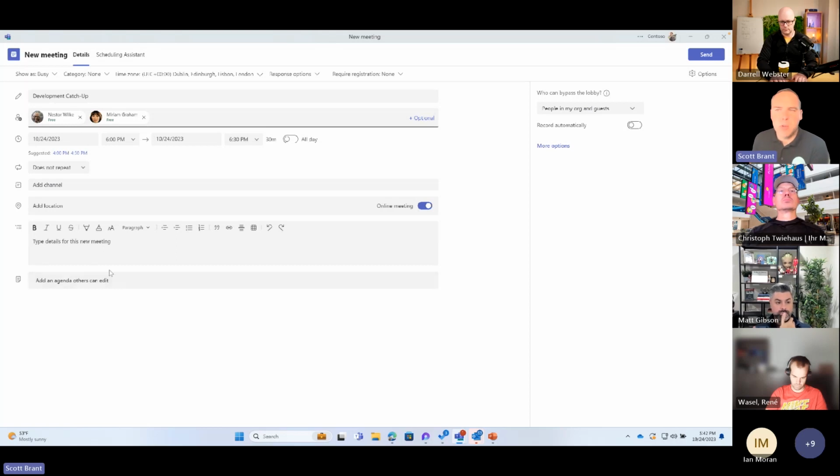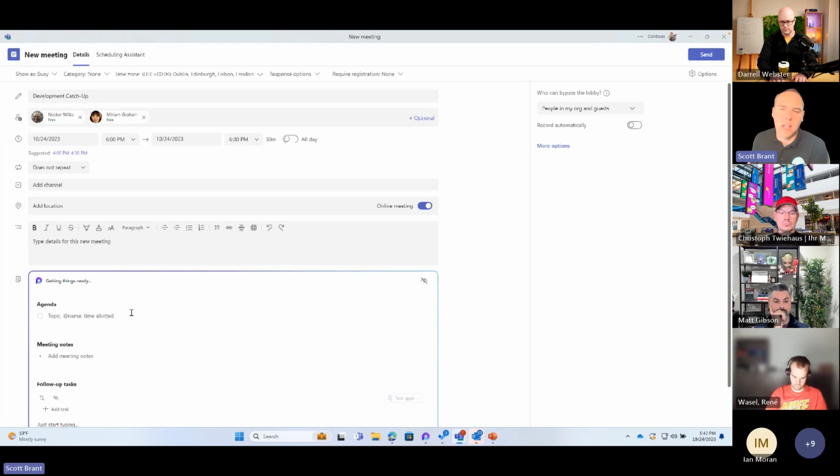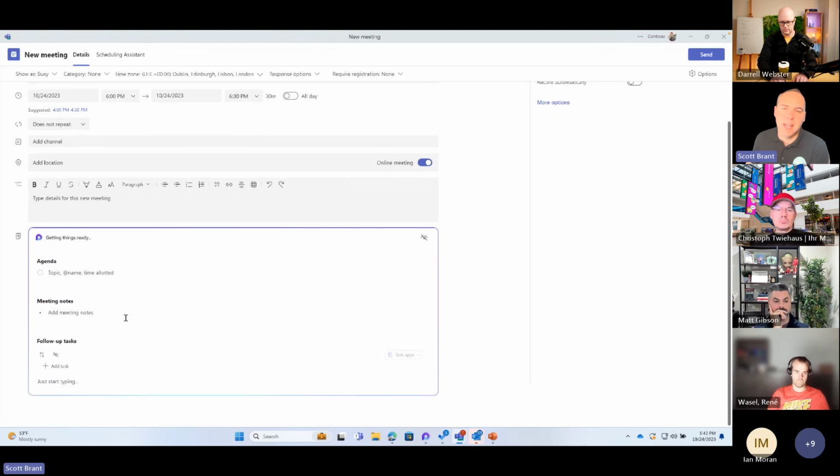But there is an option here at the bottom, add an agenda that others can edit, because we may before have dropped into type details for our new meeting and started to write out all of our agenda that comes through on the invitation. But actually clicking this link, you'll see the Loop icon that's getting things ready at the bottom now allows us to have a section that's dedicated to the meeting. This will include the agenda, the meeting notes and follow-up tasks.